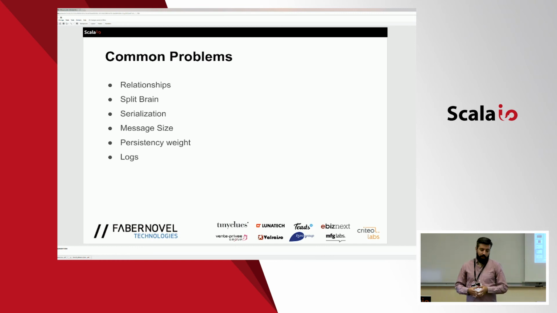One more problem we could have is the persistence weight. This is something we talked about briefly previously, the snapshot size we could have. So it's a good idea to just keep the latest snapshot, as was mentioned, or remove the ones we don't care about.